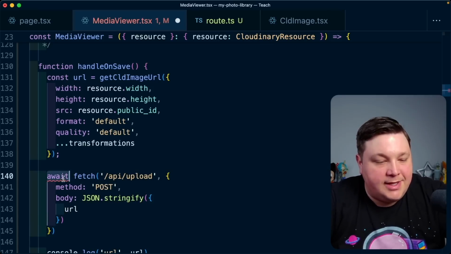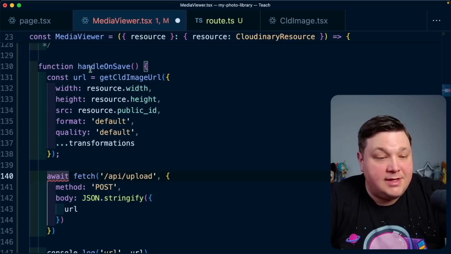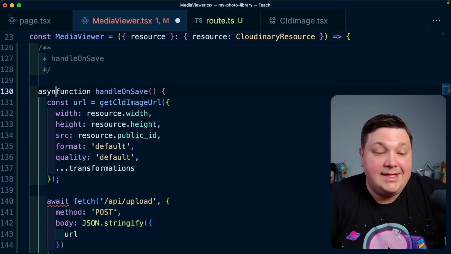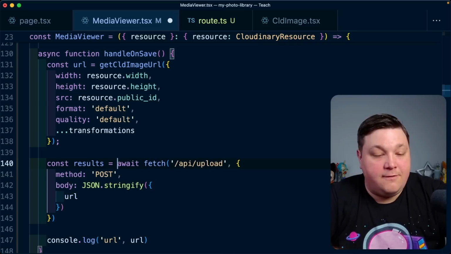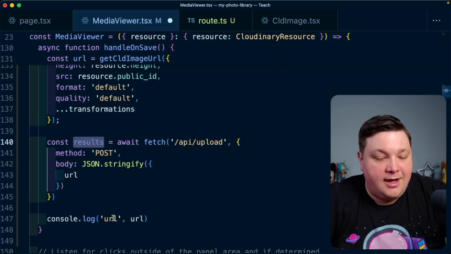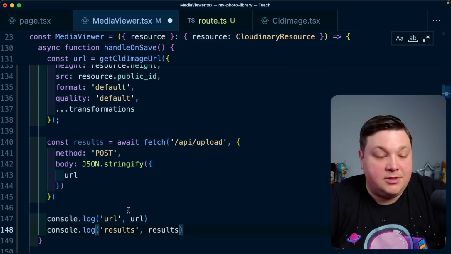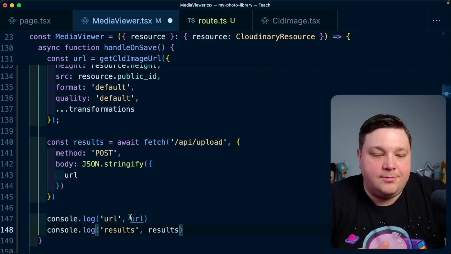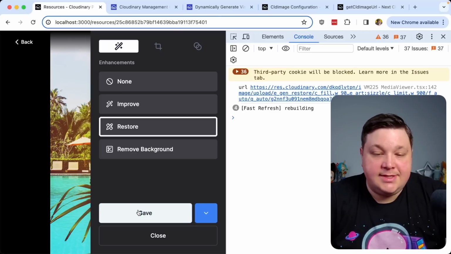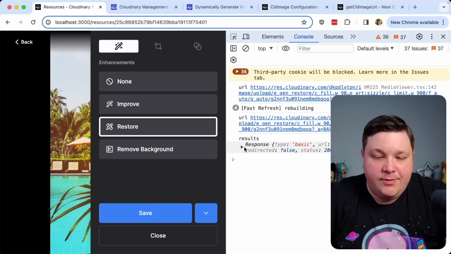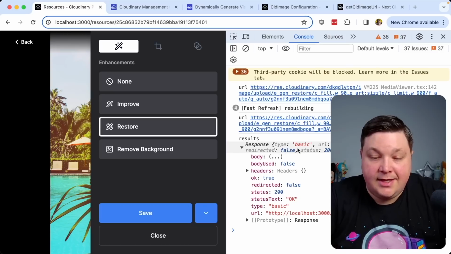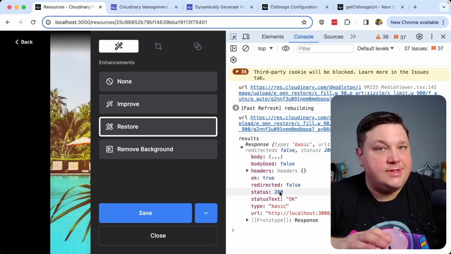Now we can see I'm getting a syntax error on await, and that's because in handleOnSave, I never made an async function, of course. But then let's add const results for our fetch request, and let's try to log that out. I'm going to log that out separately from the URL just so that we can debug if we need to. So pulling that back up, I'm going to hit save. And once that upload returns, first of all, we can see that URL and we do get a basic response and we get a status of 200. So it seems like it's okay.